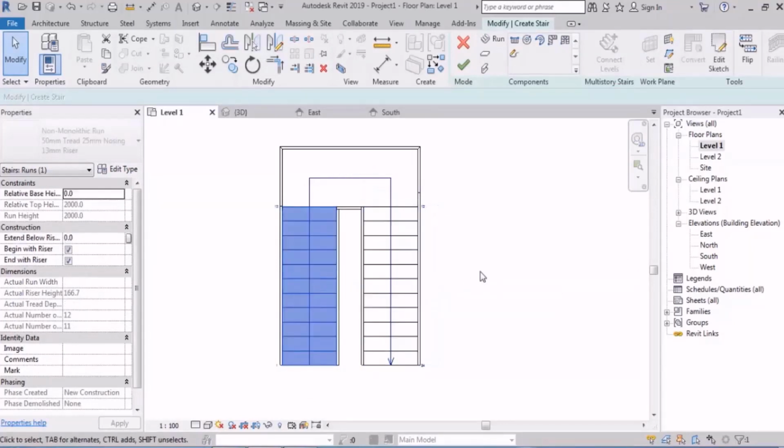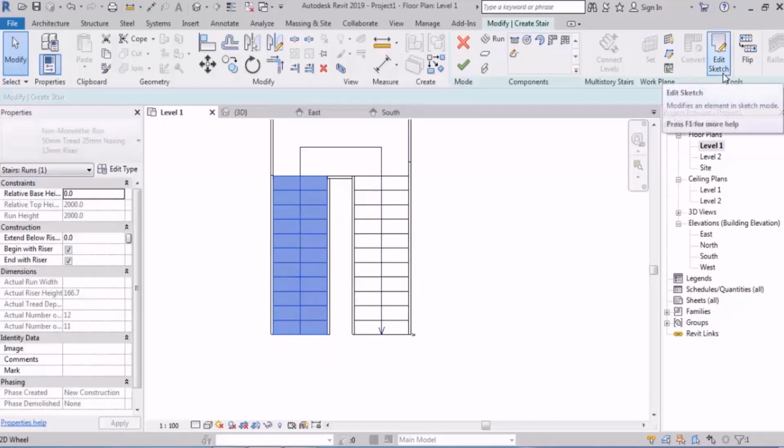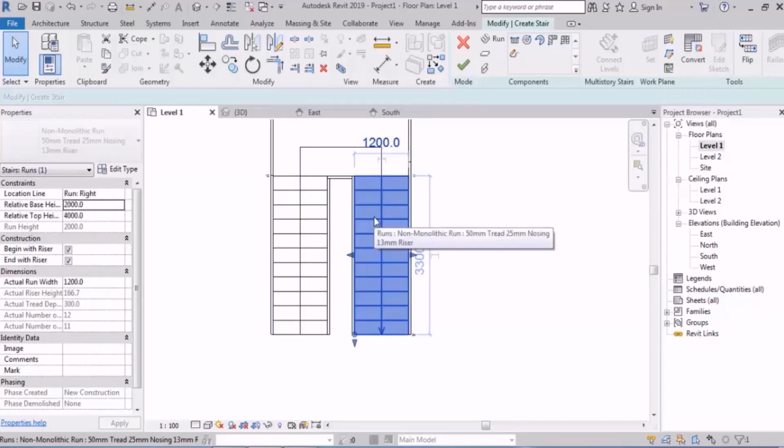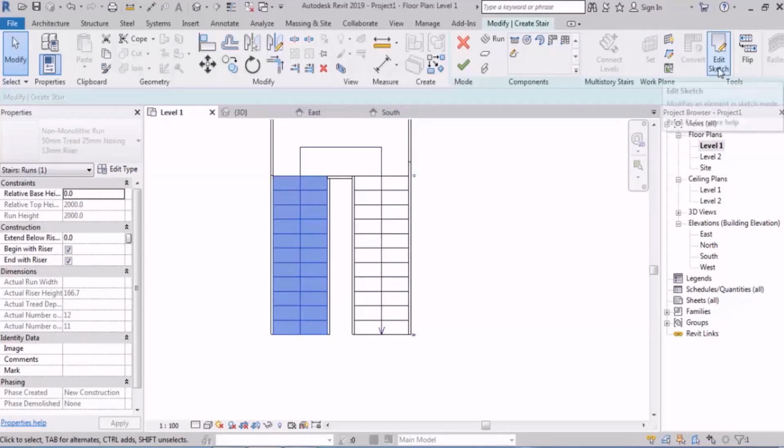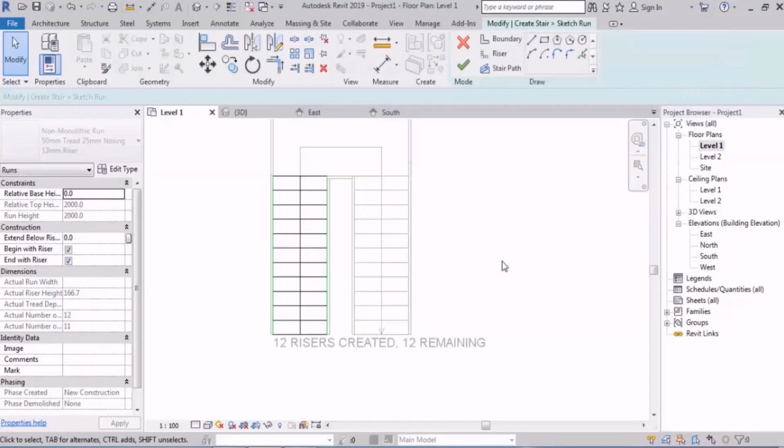Exactly, the arrows disappeared. So when we convert the run or landing to sketch based so that we can have access to the ingredients or the parts, these arrows disappear, and when this happens we can find out that it's not automatic anymore. So I selected, and here the edit sketch is activated for us now. For this one it's inactivated, so I select that one. The edit sketch is activated and I click on it.